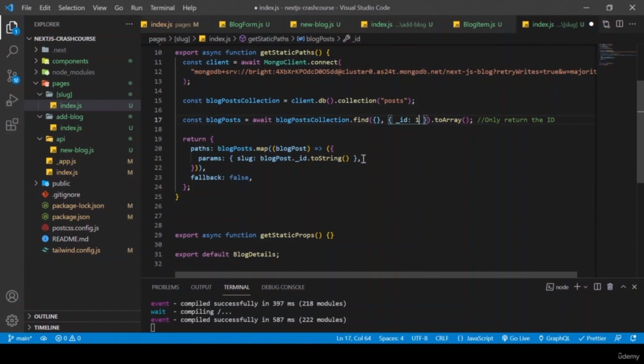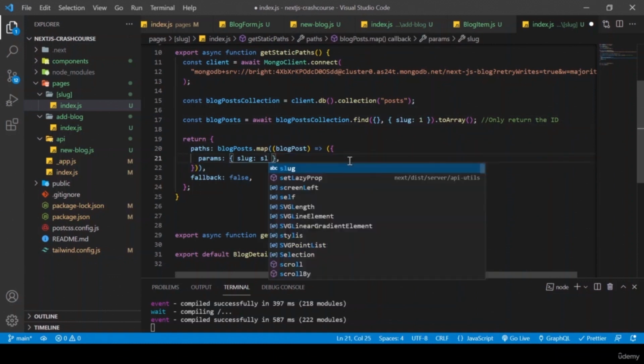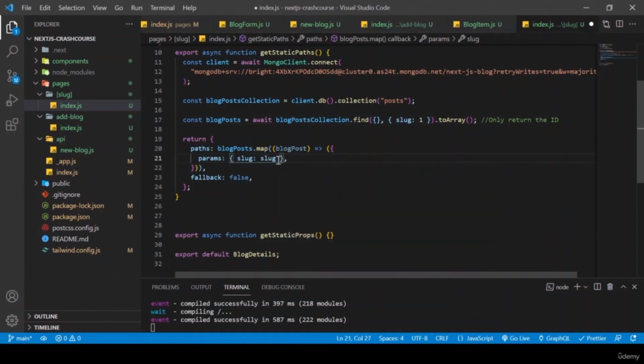So fallback is important, but in our case we are not using an ID, we are going to be using a slug. So we can quickly change our setup a bit. We are currently returning the blog post underscore ID and toString. So instead of fetching the underscore ID, what we're actually going to fetch is the slug.